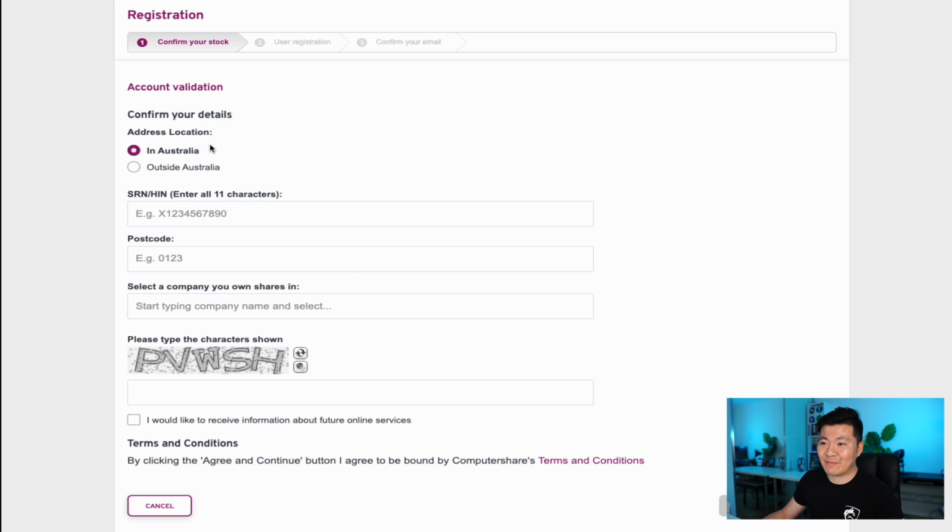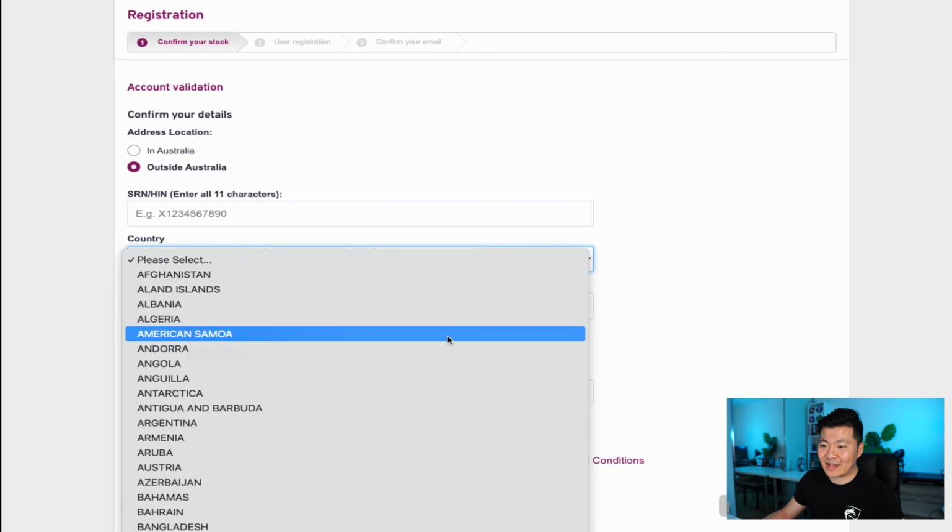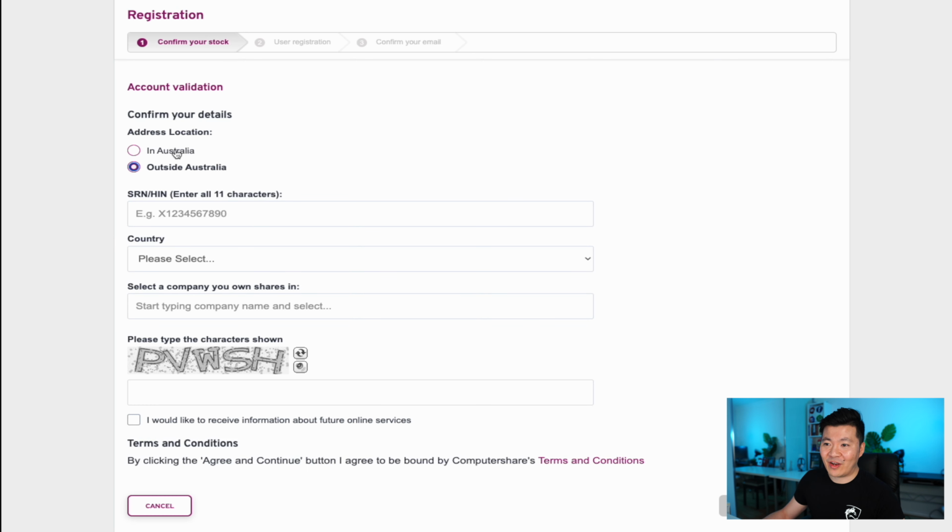So now you'll be taken to this page, and it's asking for your address location. So click Australia if that's where you're from. And of course, if you're outside of Australia, then you can select the country that you're from. But I'm guessing most of you are from Australia, so let's just select Australia. And then it will ask you for your SRN and HIN number.